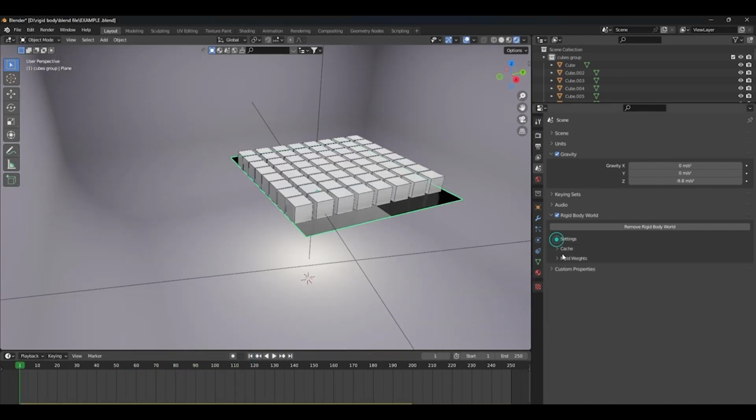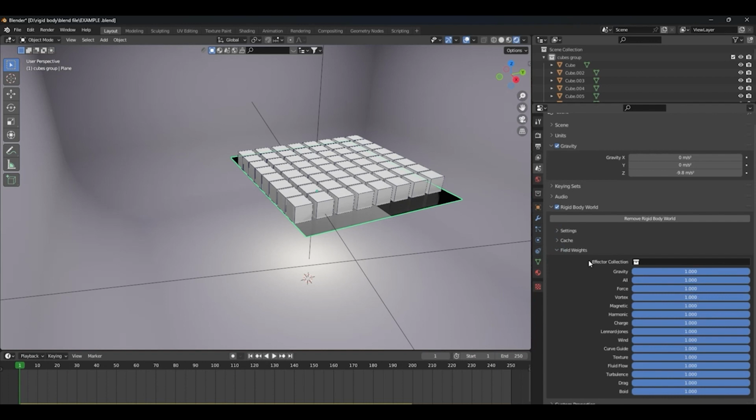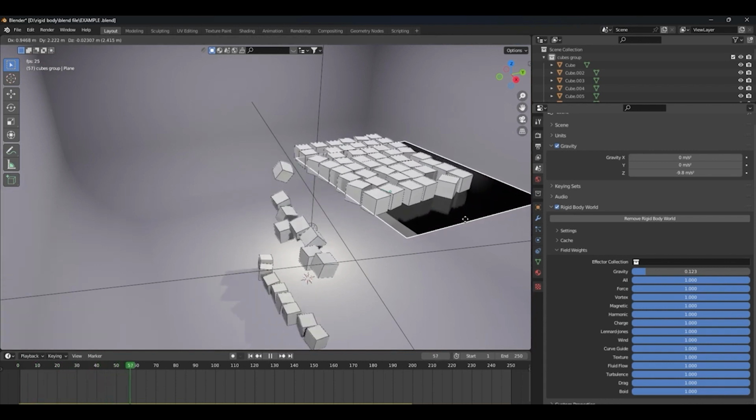Last in the rigid body world is the field weight. Here you will find a big list of physics properties, which we'll discuss in the upcoming classes. But for now, you can play with the gravity. The lower the number, the more interesting a simulation effect you will get.